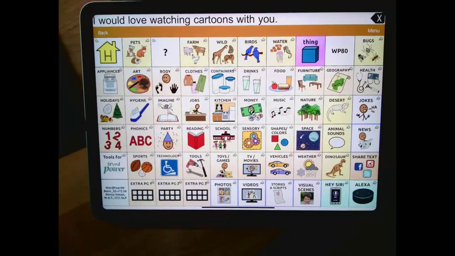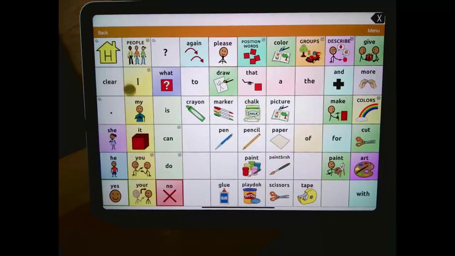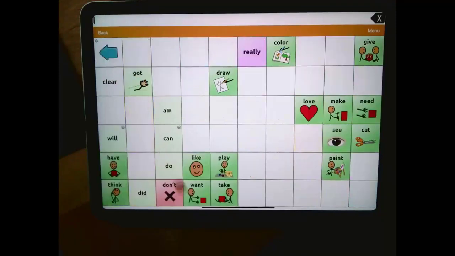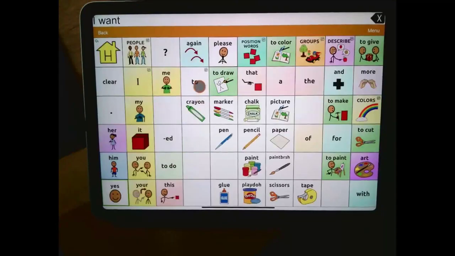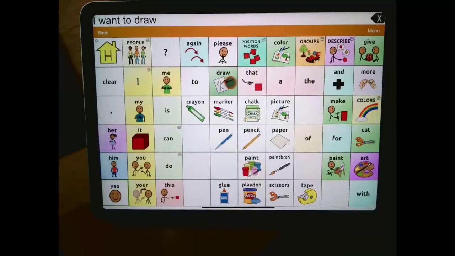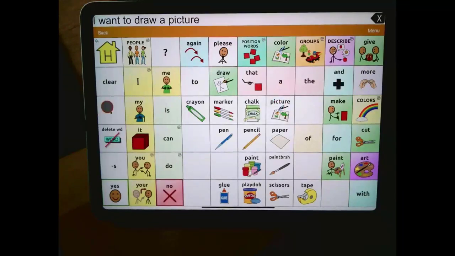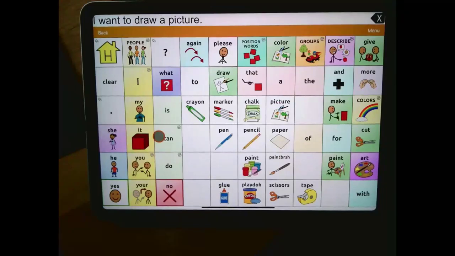For example, I'll go to the art page. Because I'm starting within the art page, I can say, I. When I say I, the page is not as crowded, so it might be an easier way to introduce the vocabulary. I want to draw a picture. And then the smart period does not take you out of that page.